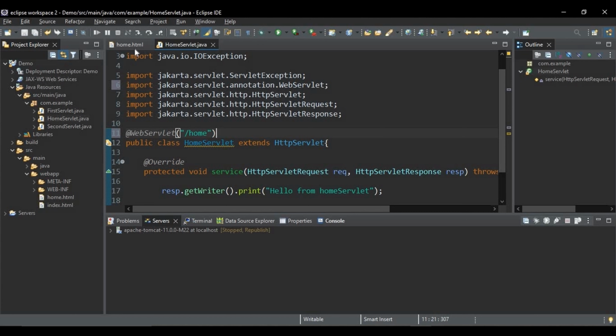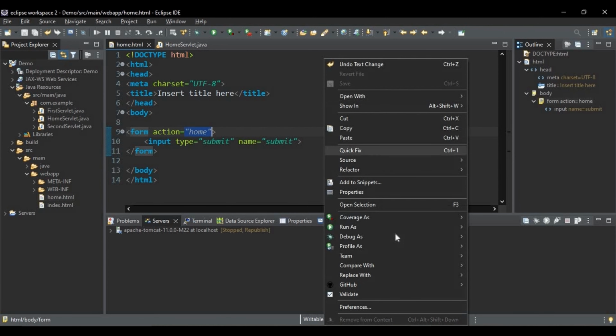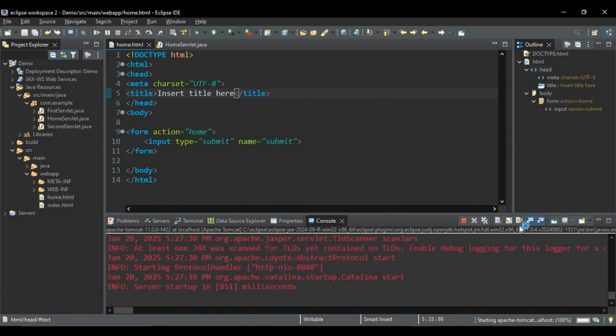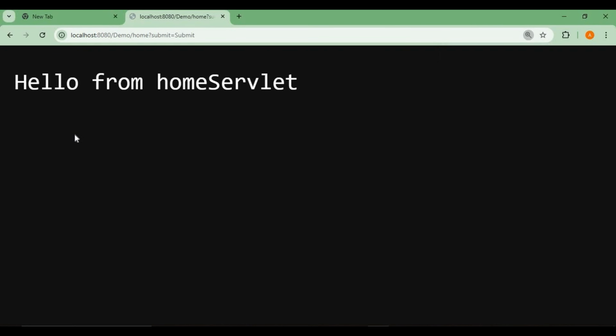Right? Now let's save everything and run this. Right click, run as, run on server. Okay, click on submit button. There we have it. So let's see how this is working.